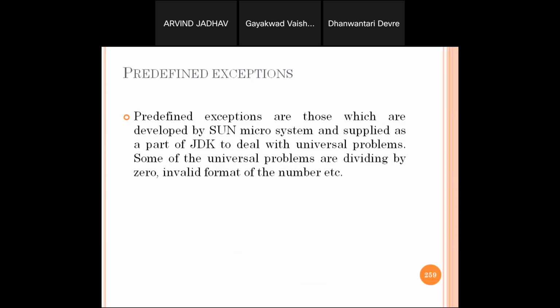Now predefined exceptions. Predefined exceptions are those which are developed by Sun Microsystems. What is Sun Microsystems? Okay, who developed the Java language? Java language was developed by James Gosling. Okay, so इन्होंने ये Sun Microsystems में develop किया. Later on ये इनके जो पूरे rights थे इन्होंने Oracle को बेच दिया. But still अगर किसी ने पूछा तो who developed the language? So James Gosling and Patrick, and another, where they developed the Java language in Sun Microsystems. Later on, it was forwarded to Oracle Corporation.